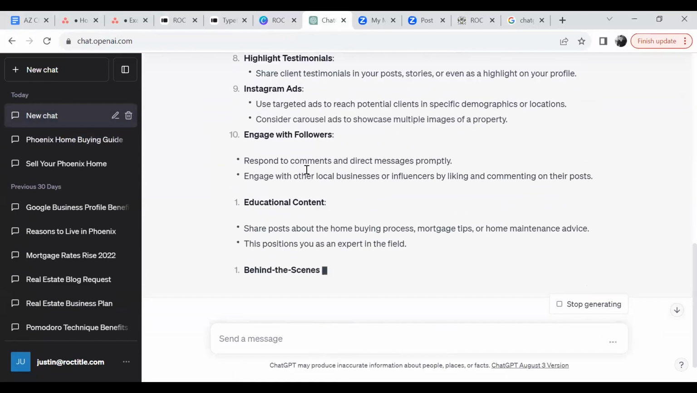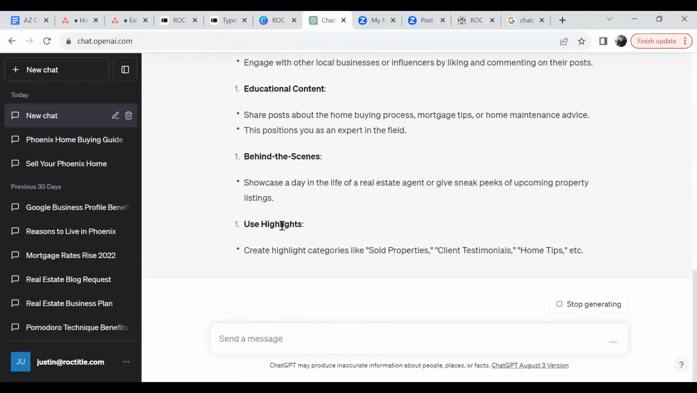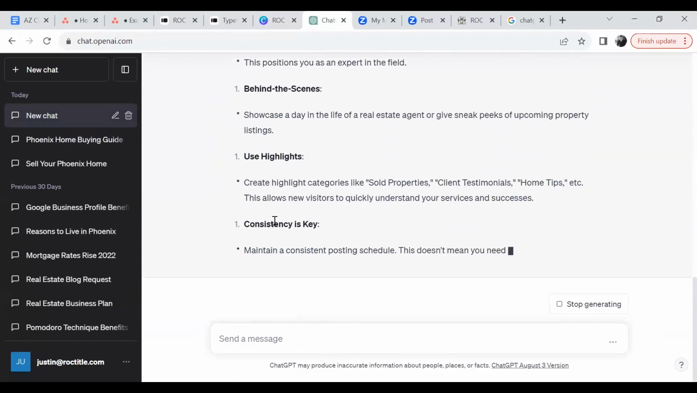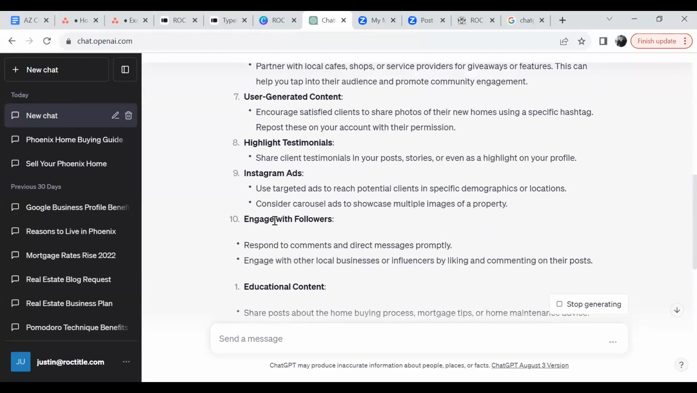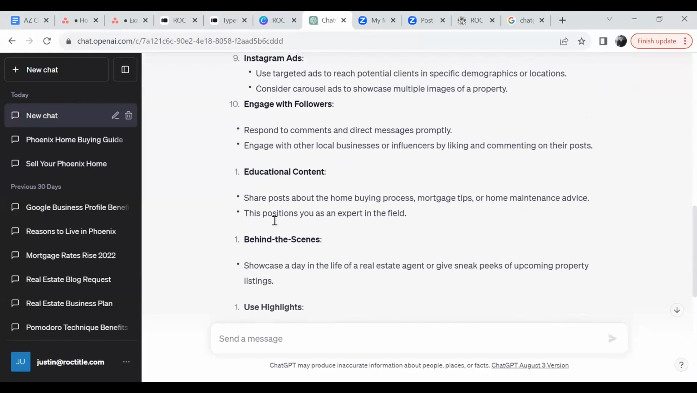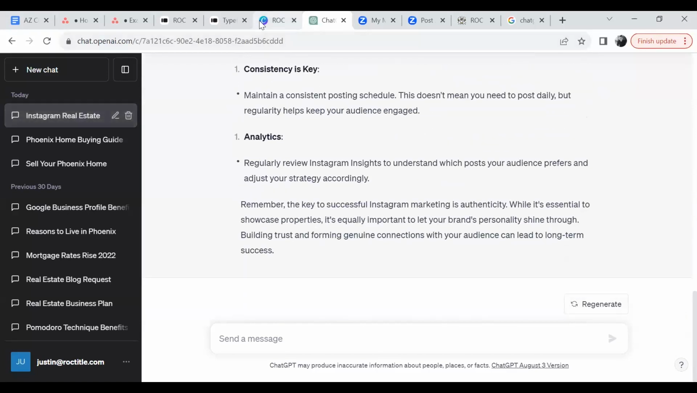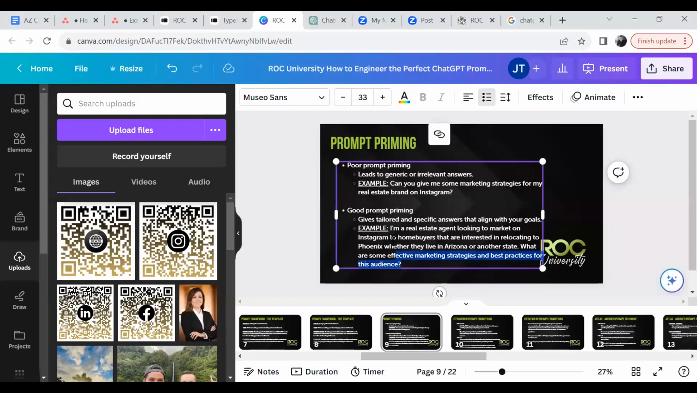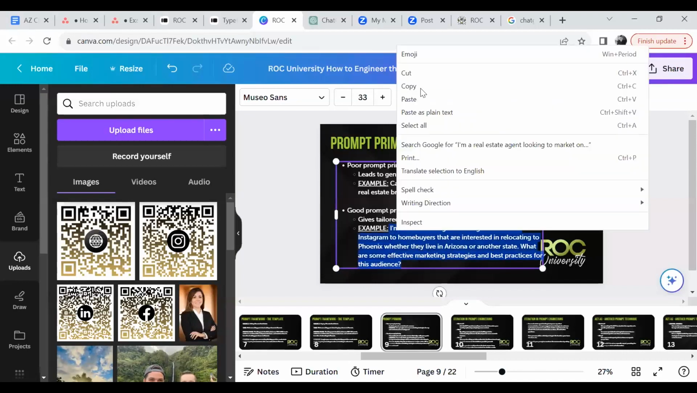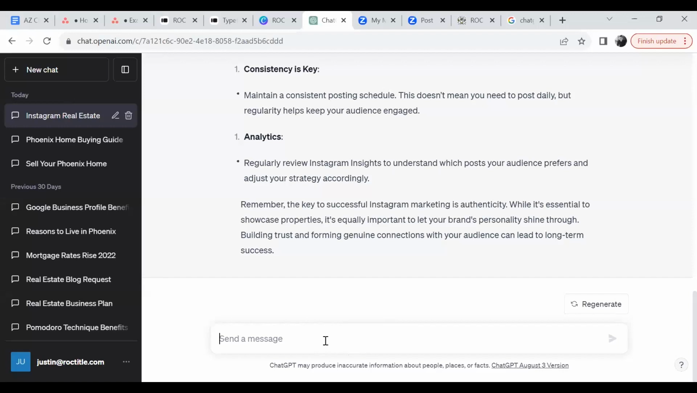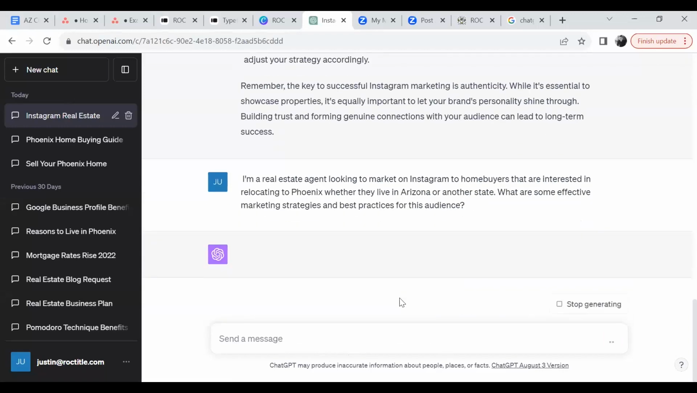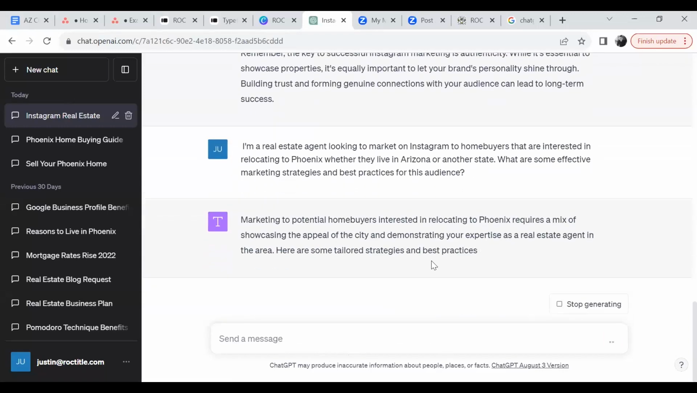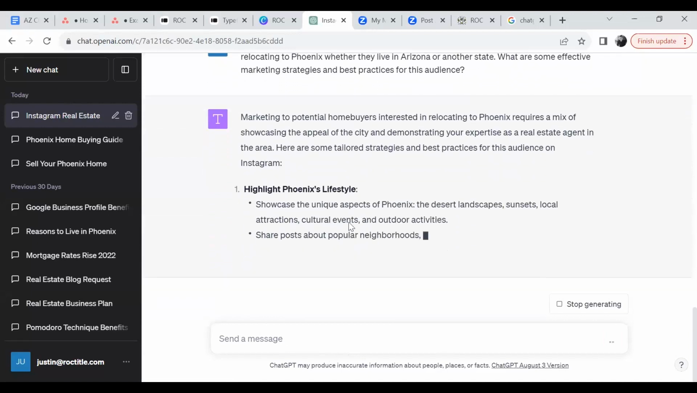Okay, so it goes through and creates this. It looks pretty tailored. It looks pretty specific as it's going through this. Okay, but now I'm going to come back in here and I'm going to get the more specific example. I'm going to copy that. I'm going to paste this in here. And it's going to get very specific on what those items would be.